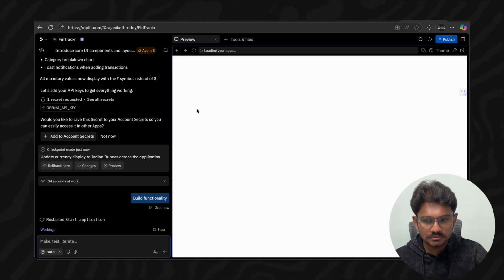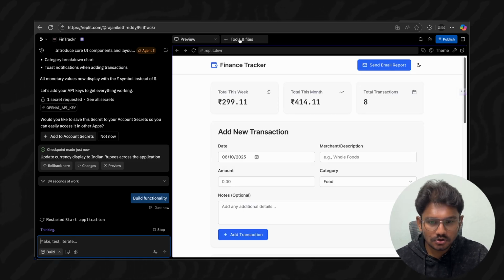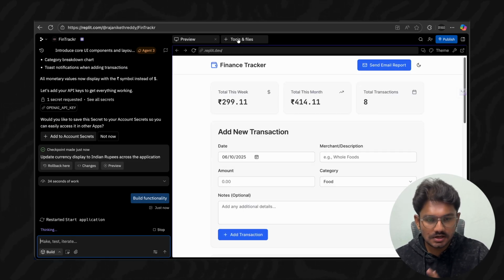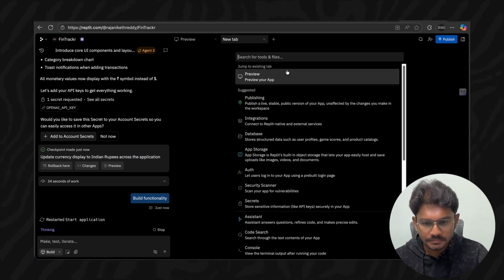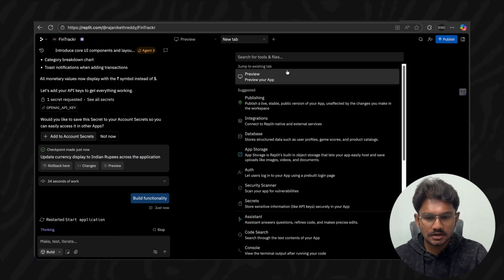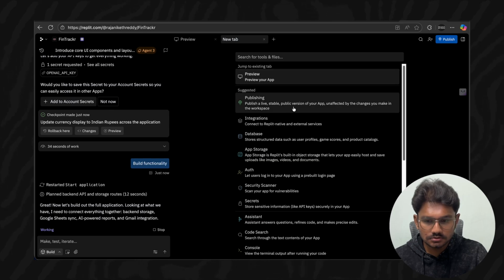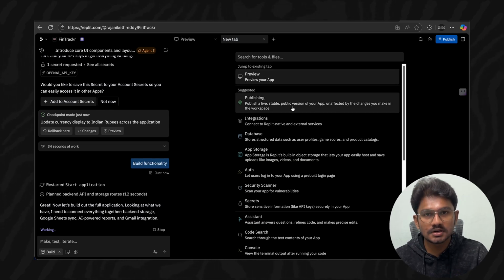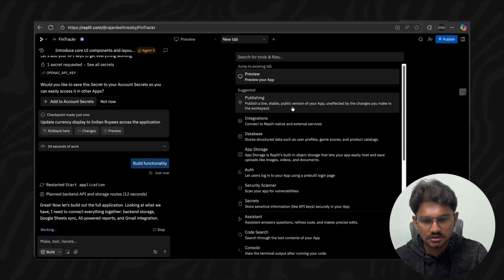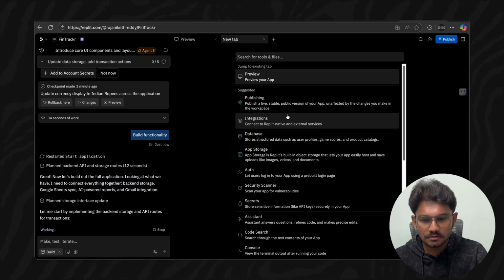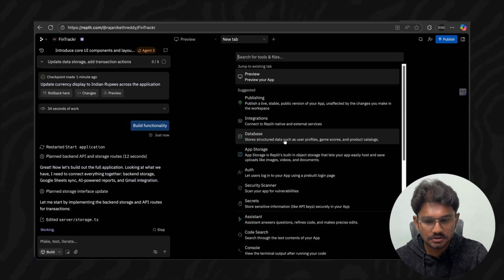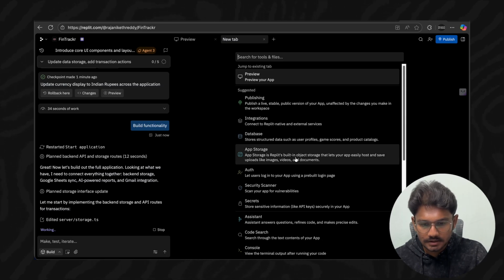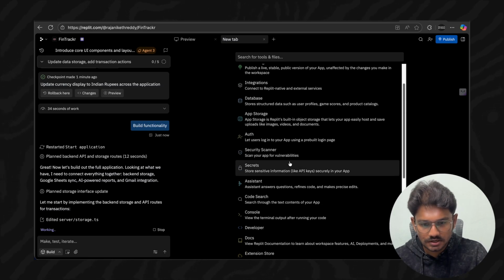So in the meantime, there are other things that we have to check out. Here you have an option called tools and files, right? This is a complete game changer. You'll have a lot of tools that you can use. So let's say if you are done with the entire app and you want to publish, you can use this option to publish the app. You'll be getting the live URL, which you can share. If you want to connect to Replit native and external services, you can use this. And if you want to add a database for the application, you can use this.